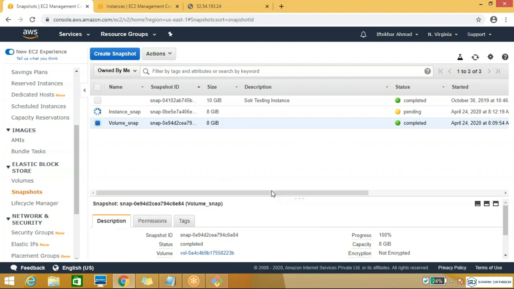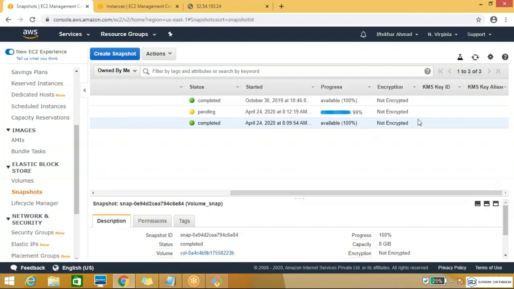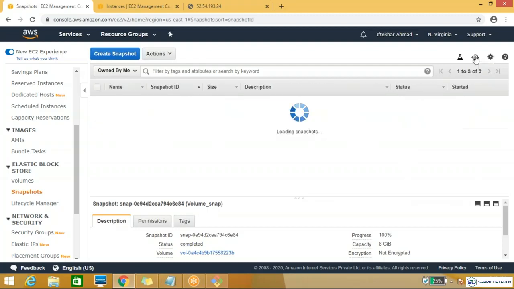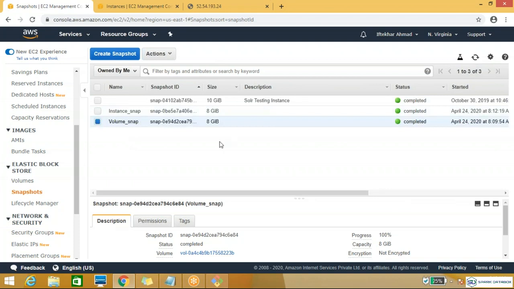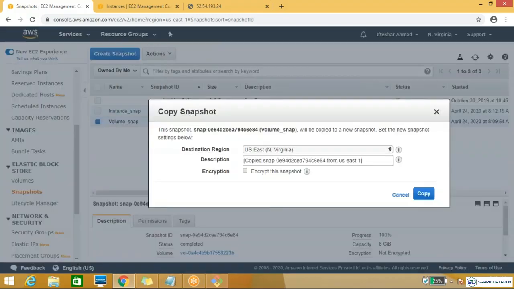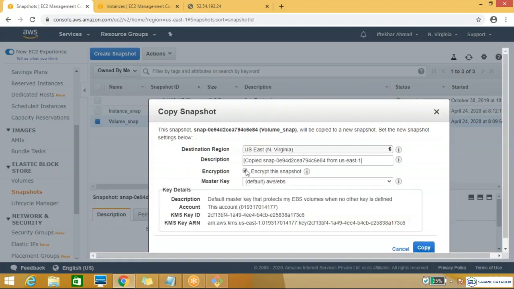Here you can see that right now it's not in encrypted format. If you want to encrypt this volume, you can do that from here also. For encryption of an instance volume, you simply choose that volume, click on Actions, and then click on Copy. Here you can see it showing the encrypt option. I'll show you. If you choose encrypt, then it will encrypt.